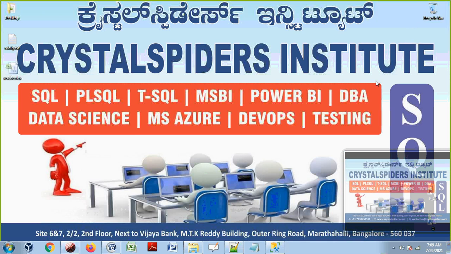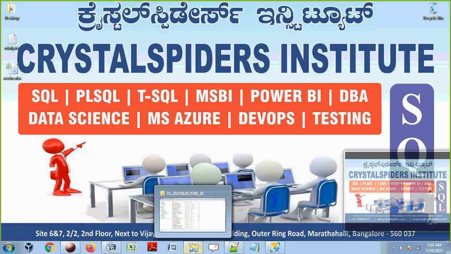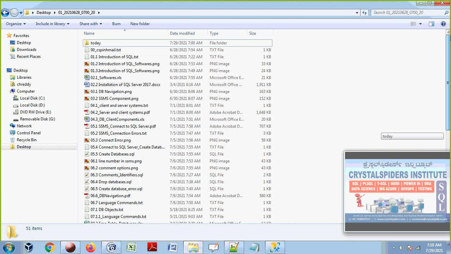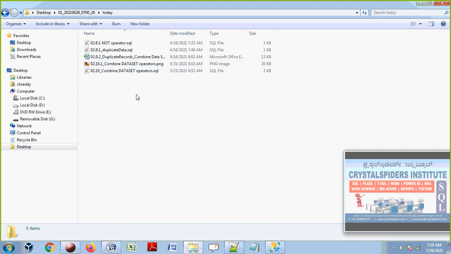So today we are going to discuss combined dataset operators. We have 4 dataset operators, and we'll see how those combined dataset operators work. And here, guys, there is our class notes. In the last session we saw wildcard characters, and today we are going to see combined dataset operations.